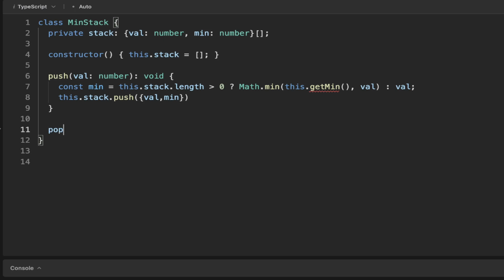So if we want to pop something from the stack, that's quite easy to do because that's just an array method that we already have. So we can just take the stack and call pop, and that will simply remove the top or the last element. So last in, first out.